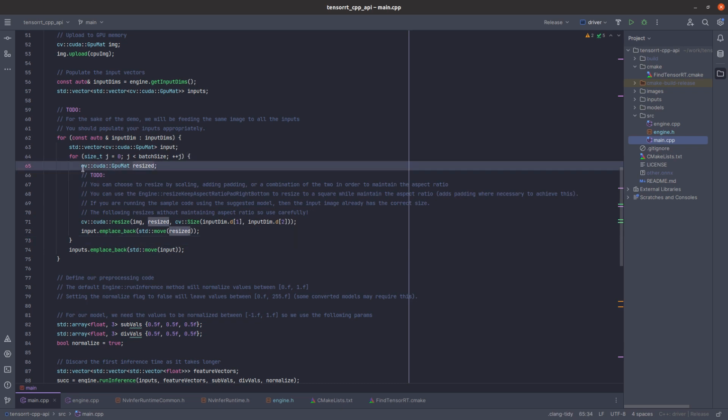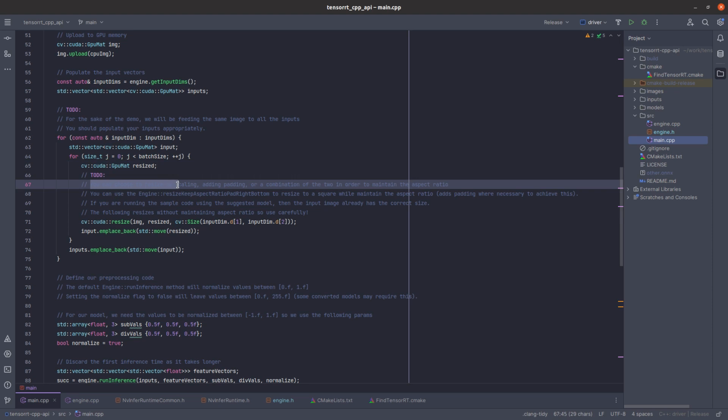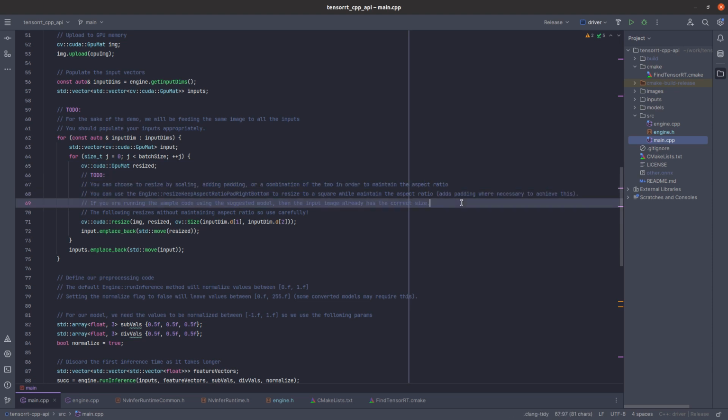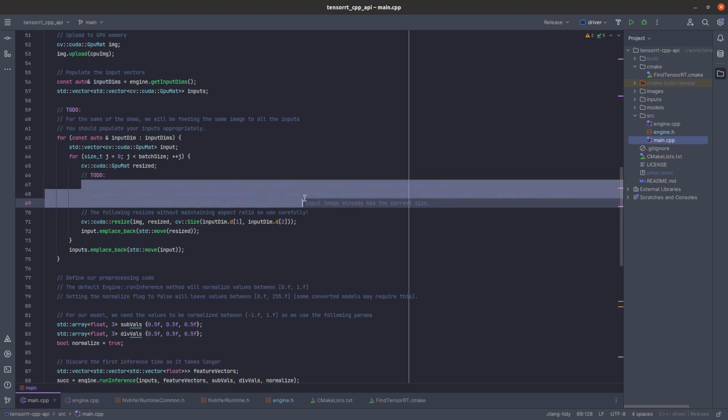And then basically here it's telling you, hey, if you need to resize your input using scaling or padding or whatever, you should probably do that right now, because otherwise TensorRT is not going to be happy if you provide an input that's not of the correct size. Although our code does have checking internally to check that the provided inputs are correct, this is probably where you want to do the resizing.